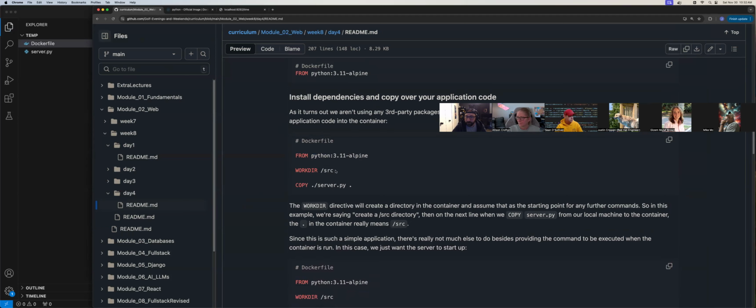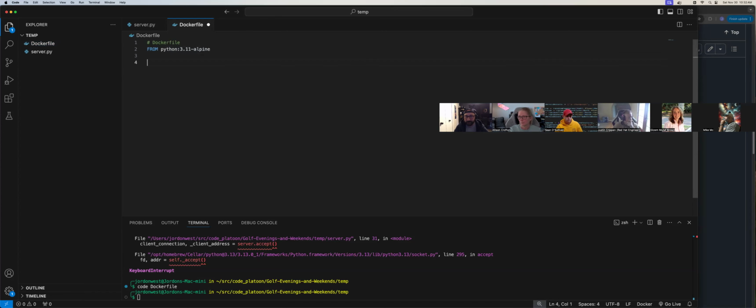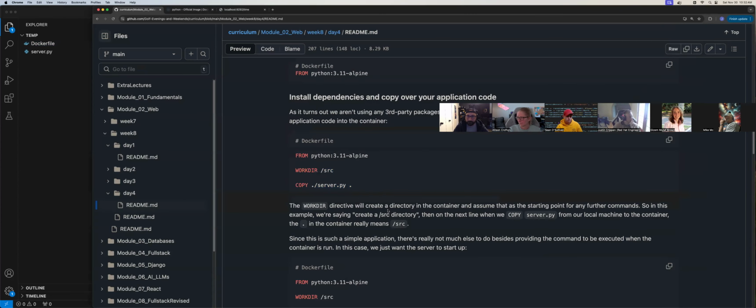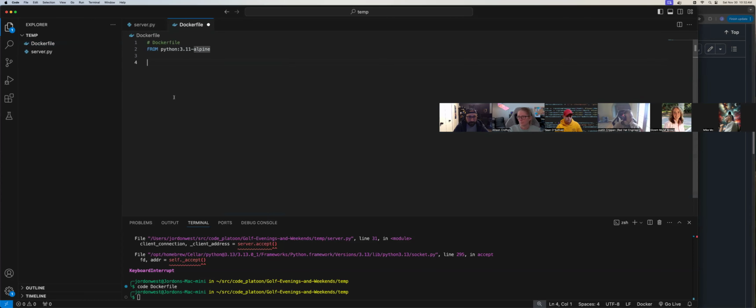Already did this. We're going to say, hey, create a working directory on this container, call it source. And then I want you to copy over server.py into the source. That's all we're doing here. We can just copy paste. I don't think that's too hard to follow, right? Go get an image, make a working directory, got to have one. That's where we're going to be working out of, and copy this server.py into that working directory.